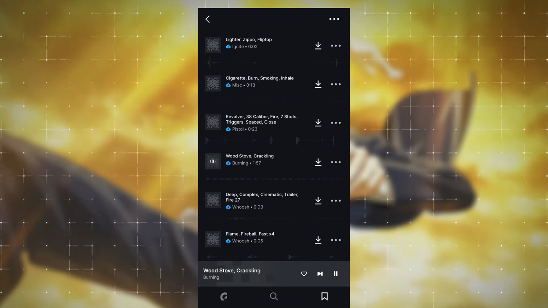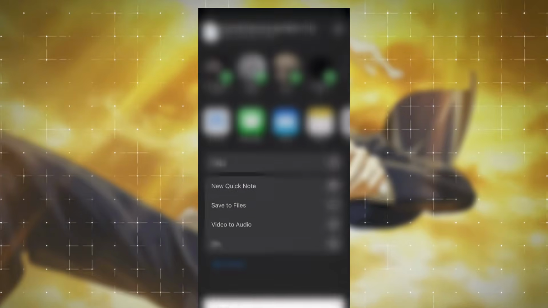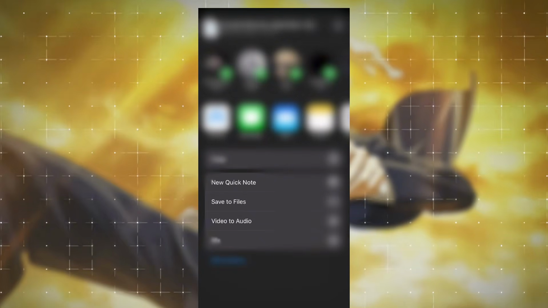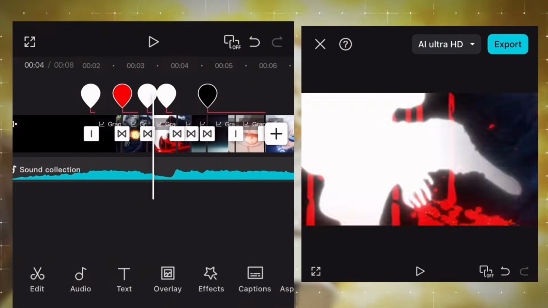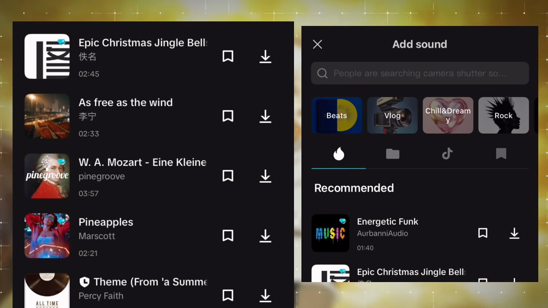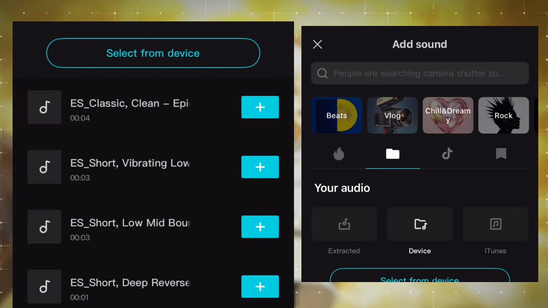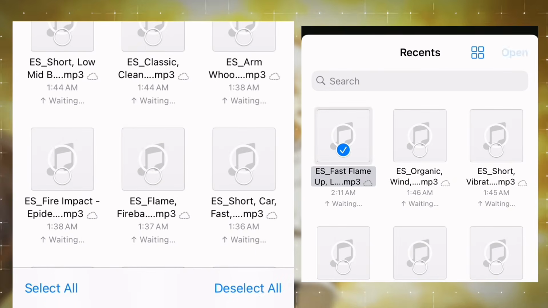Once you've chosen the SFX you want to use, click on the 3 dots and select Save File. Download the version you're most comfortable with. After that, we'll import the audio into CapCut. Now go to the Sounds option in CapCut, then tap on Device. From there, press Select from Device to add all the sound effects from your files.